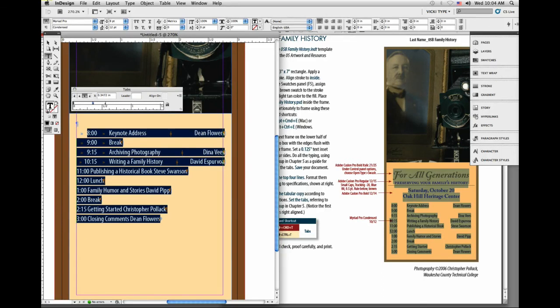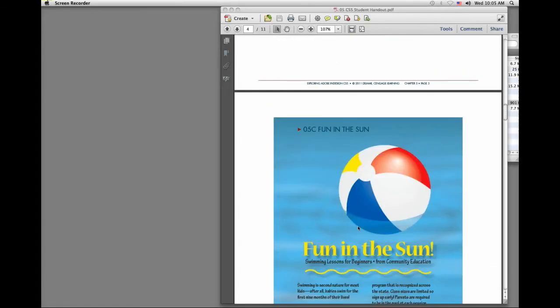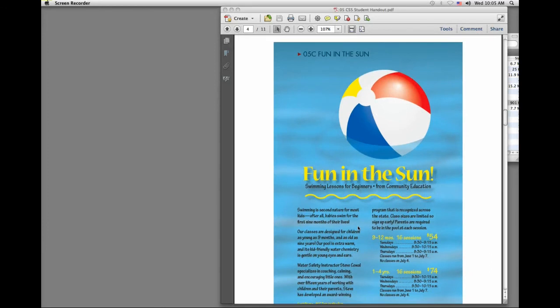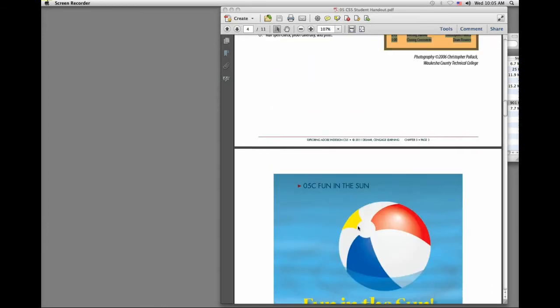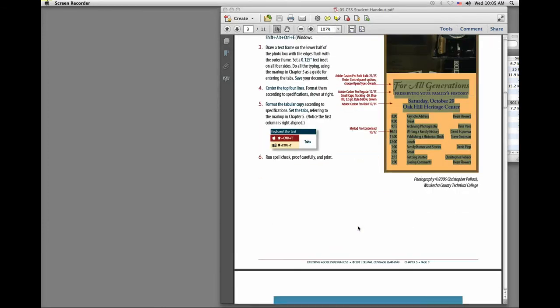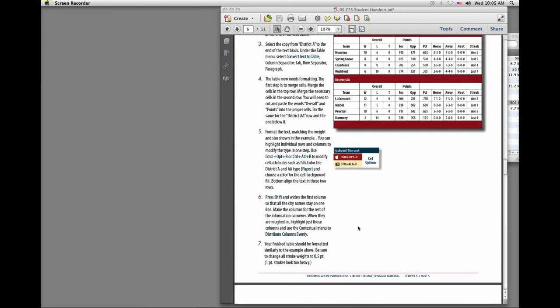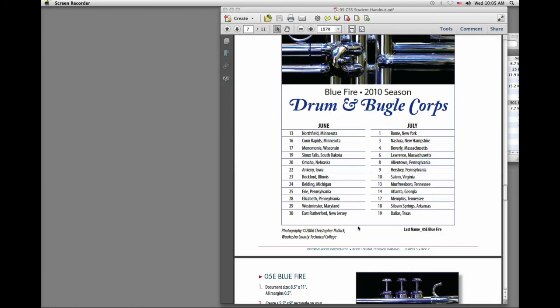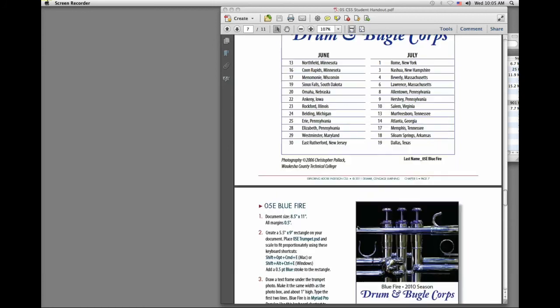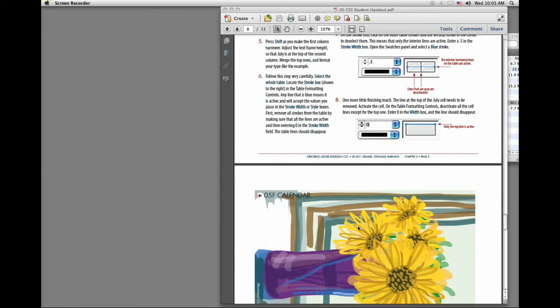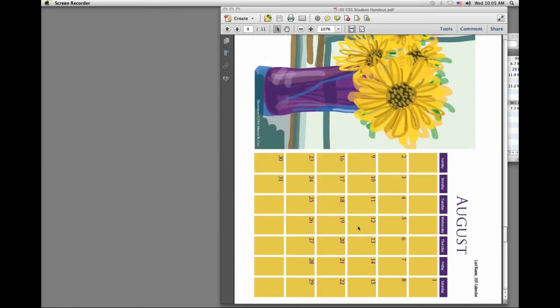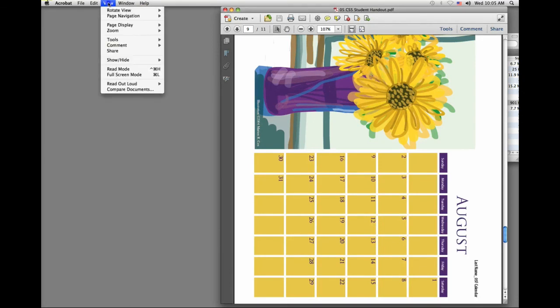So let me pause this. Okay, for the next one, you have a choice. You can either do this beach ball, by the way, or you can do this one for one of your assignments. And then you have a choice of doing, I think this chart, this is a chart made through tabs and tables, or this one. And I find this one far more fun, personally. It's a calendar.